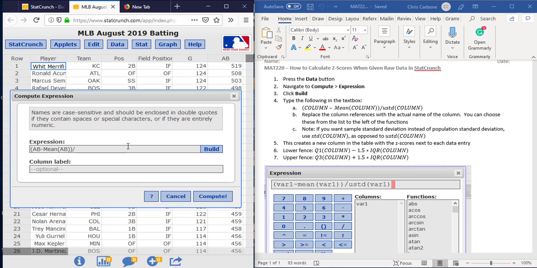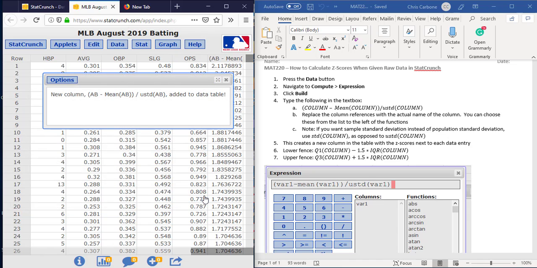divided by, since we're using the population z-score, this should be divided by the unadjusted standard deviation of that column. And the nice thing about doing it this way is, when we hit compute, it gives us all those z-scores. Again though, that's just for the population.